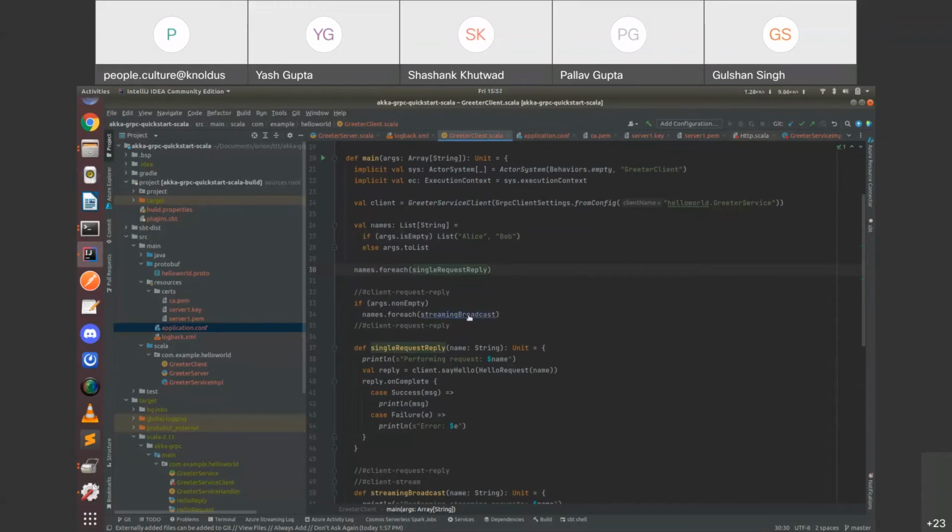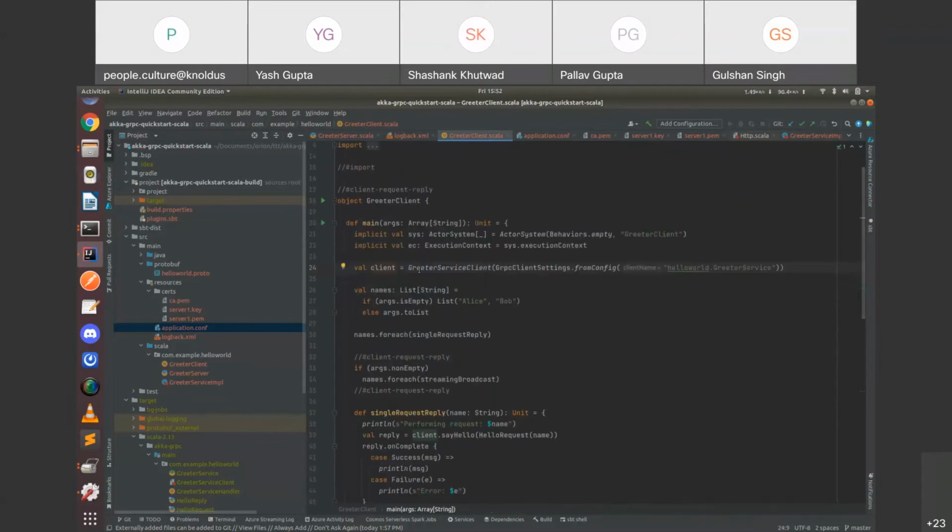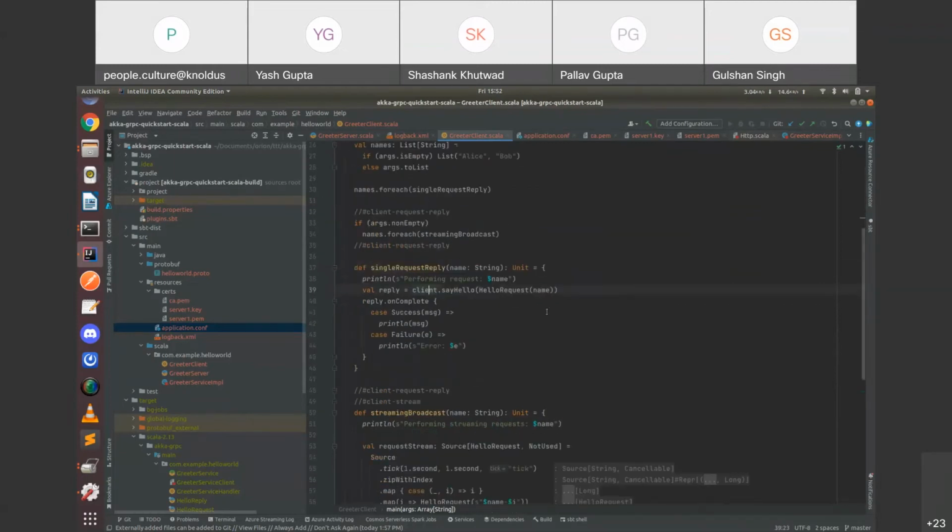Okay. So we are simply calling the method for the single request, and in the response we simply get a message. So for every value of a list, we call the single request reply. And we put the name here, and as you can see, the client is the object for the greeter service. We are simply directly calling the method. So here is the beauty of gRPC.